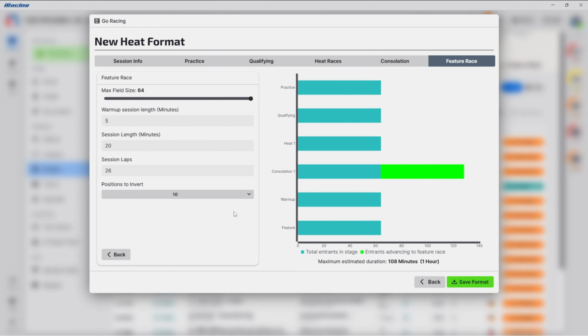So in this example, basically, we've got free practice, everyone in, qualifying where everybody's in, qualifying at the same time, heat 1, everyone's in that, consolation race, everyone's in that, and then everyone will move on to the feature race, which is this one. And then we've got a 5-minute warm up, which everybody can participate in if they want to. And that's pretty much it.